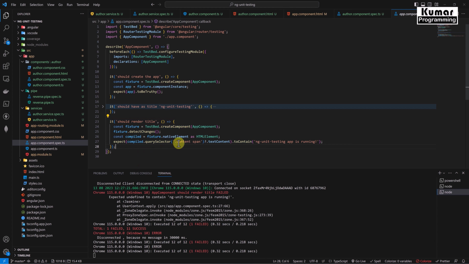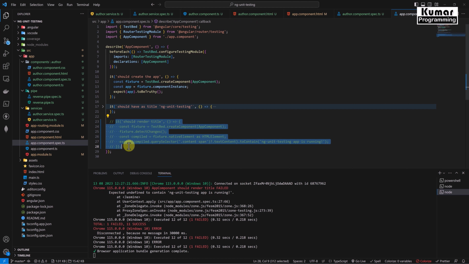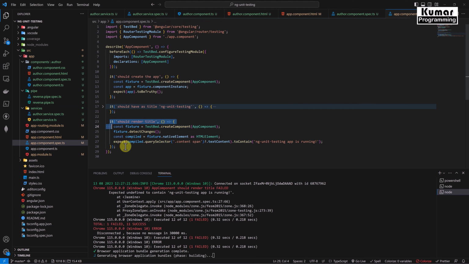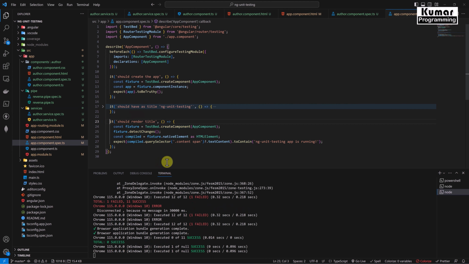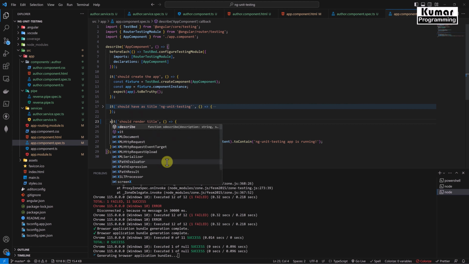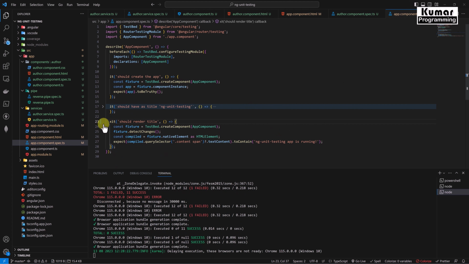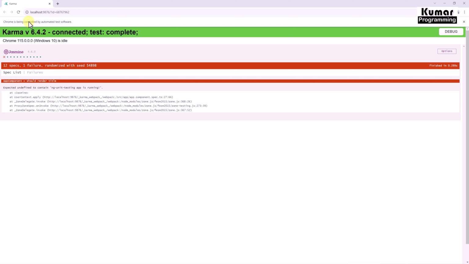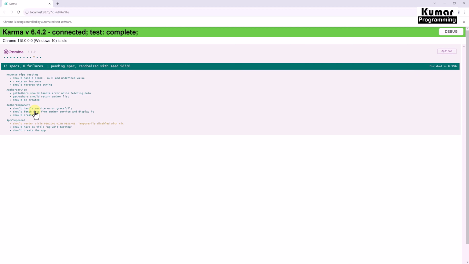Okay. Because now we do not have this content span. We have already removed it. So I will comment it. Rather than commenting, we have another option over here. If you don't want to run this particular test case, you can just put an x in front of it. Okay. Now what is going to happen? This test case is going to be ignored. Okay. Now let's see that in our Karma, refresh it. Yep, all the test cases have passed.